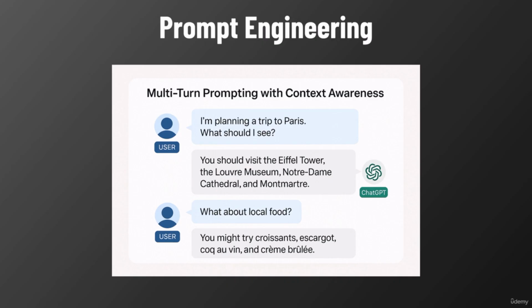For example, if a user says, "I'm planning a trip to Paris, what should I see?" and the model responds with popular attractions like the Eiffel Tower and the Louvre, the follow-up question, "What about local food?" relies on that earlier context. Because the entire conversation is carried forward, the model understands that the user is still referring to Paris and can respond with relevant recommendations without needing further clarification.